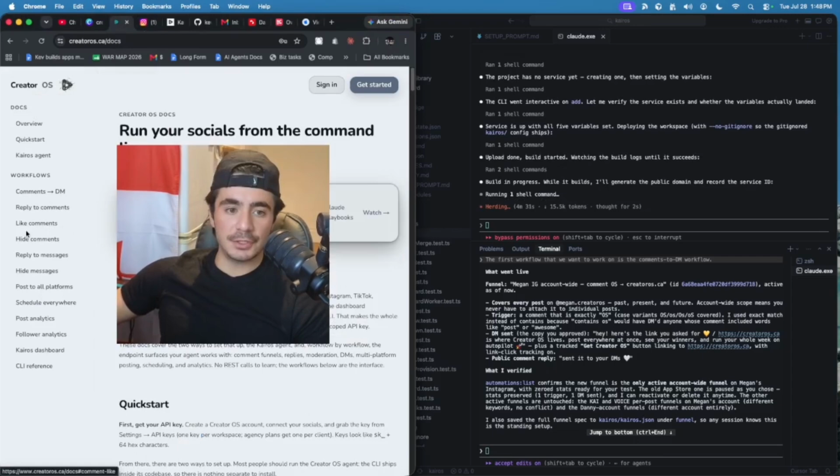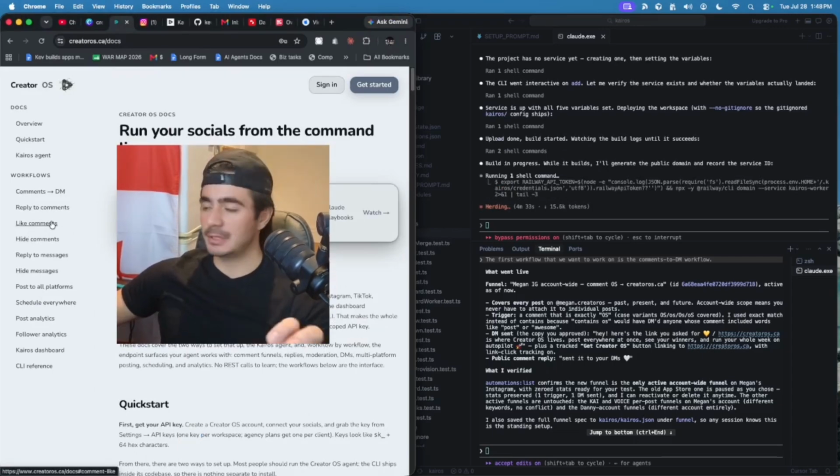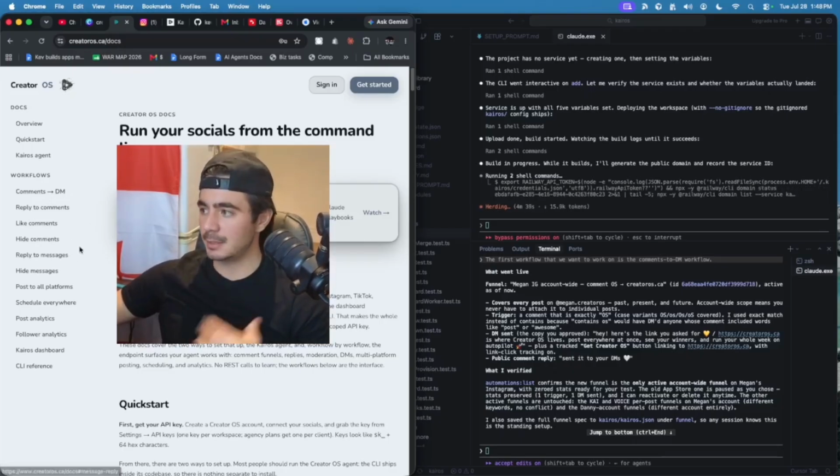The next two features, like comments and hide comments, can actually be merged into the reply to comments and comments DM workflows that I just showed you guys. So we can quickly skim over that.